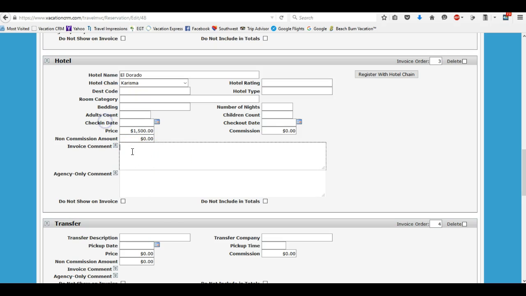Like a lot of times I'll put in here requests that I made with the hotel if I didn't pull them in from the booking. Like request early check-in, request birthday celebration, anything like that, I'll put on there. Even though the hotel doesn't see that, that's just to let the client know, hey, this is what I requested when I booked your trip.